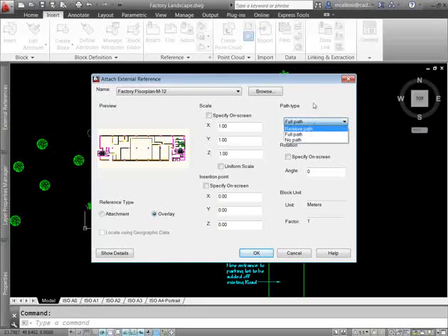So try to remember to switch to relative path. It's not the end of the world. It can be changed later on as well. We'll take a look at the XREF manager here in a little bit and see where we can modify that.